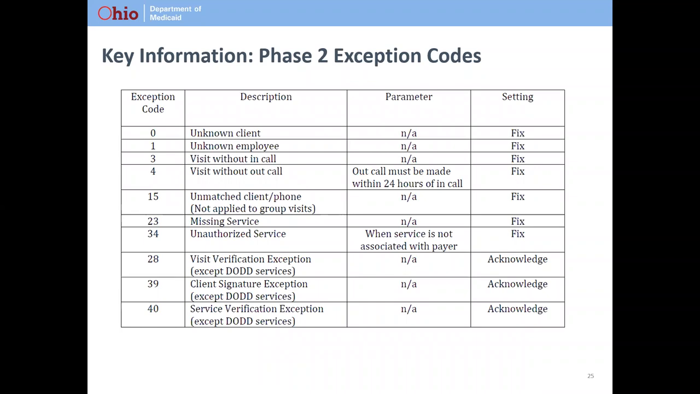Now, that exception code listing document that was referenced just a moment ago actually displays what's currently displayed on this slide. So it does display all of the exceptions that are expected to be programmed into an alternate EVV system for a provider to see, and whether or not that exception must be fixed or is an acknowledged exception. So where you see the setting as fixed, it means that that is an actual missing data element, and that data element must be added to that visit.